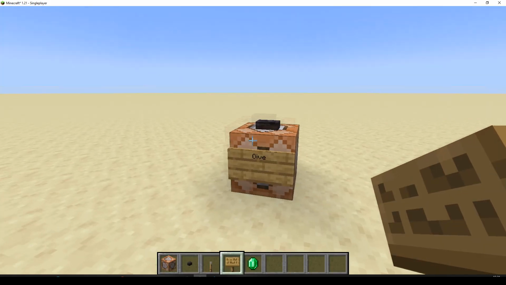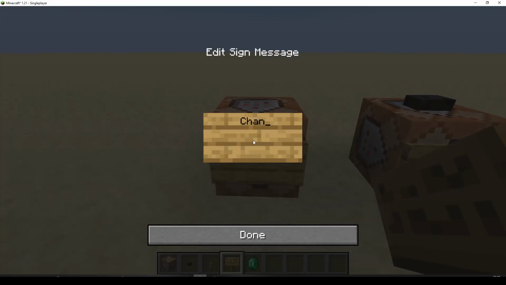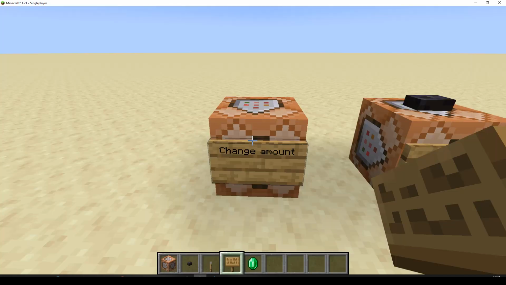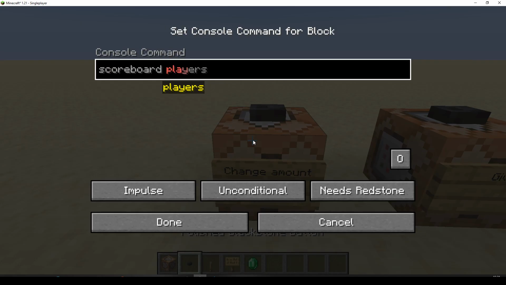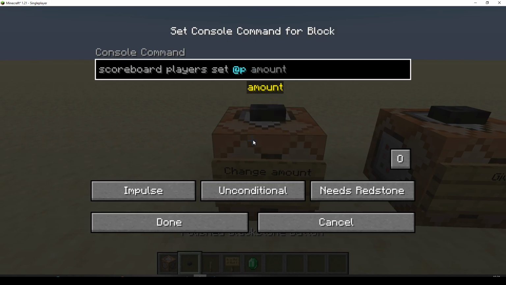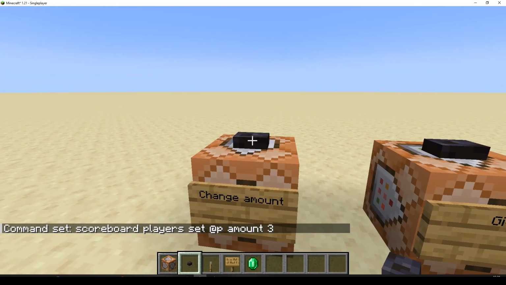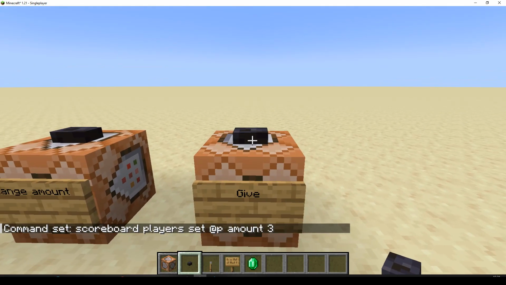Let's do it as a command in a command block so we can press it whenever we want. We'll say scoreboard players set the nearest player, so me, the amount. Let's set it to something like 3. Done. And let's press that button. Now let's run this and see what happens.